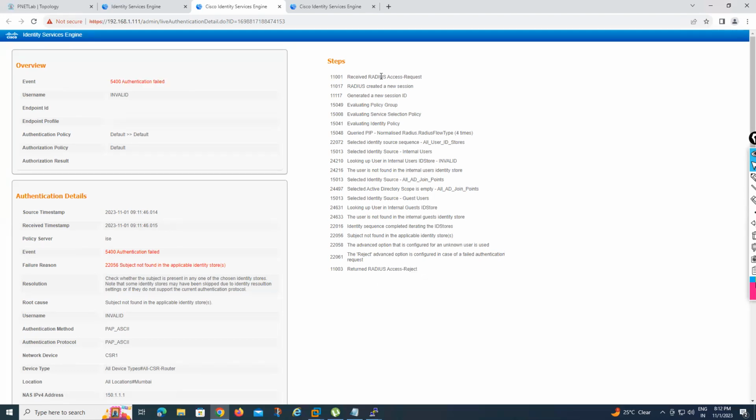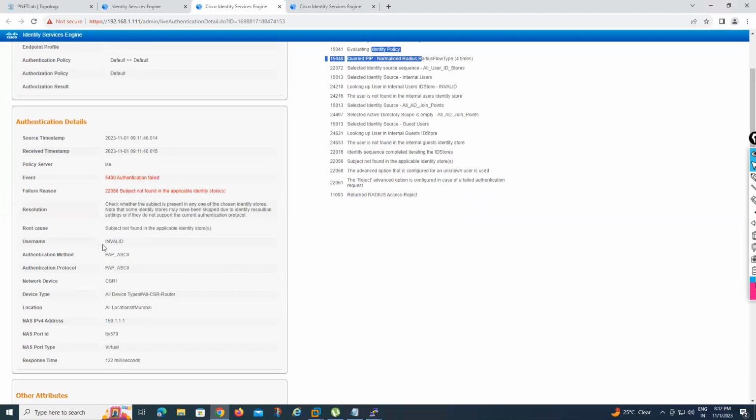You can see the access request, it creates the new session and evaluates the policy. Using the PAP protocol, the network device could be CSR1 and the NAS IPv4 address could be 150.1.1.1. You can call it NAS or NAT, both are network access server. The NAS port ID could be TTY, that is telnet, and the NAS port type could be virtual.